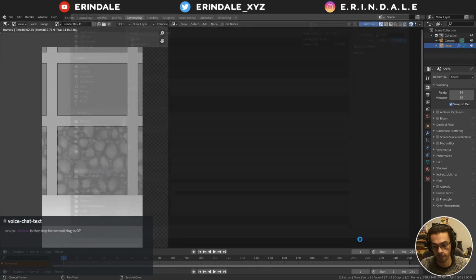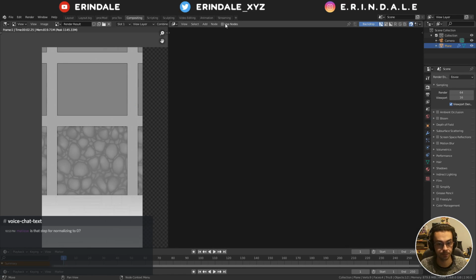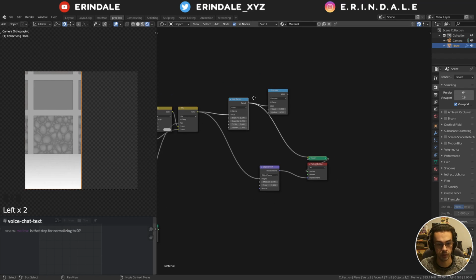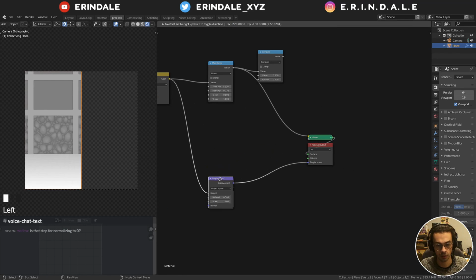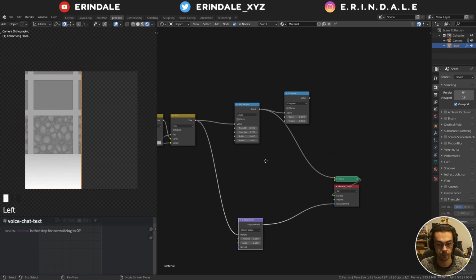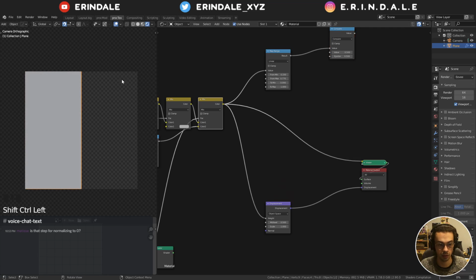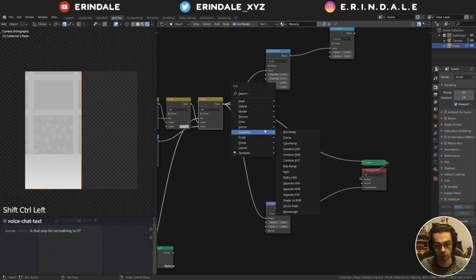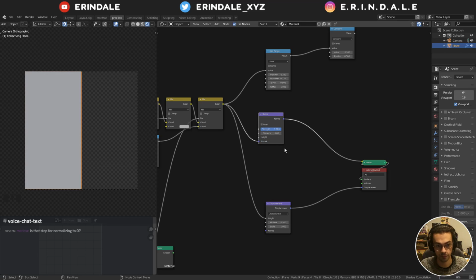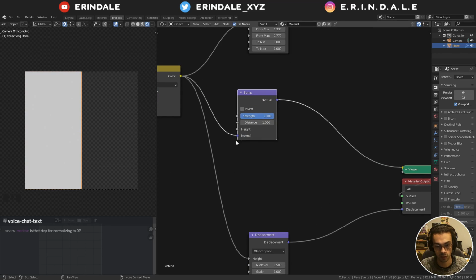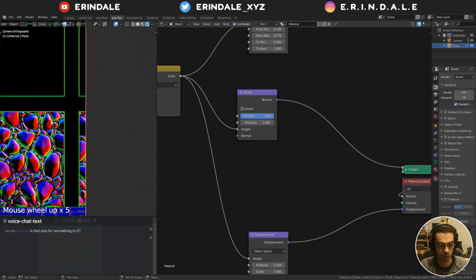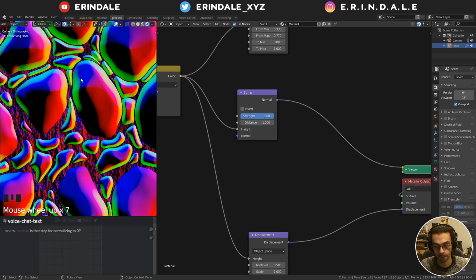This is the height. I'm just going to do one more thing. So we're going to take our height map here, and I'm going to put it through a bump node. If we view the output of this bump node with that in the height, you can see it looks hideous, but it's pointing in all the right directions.